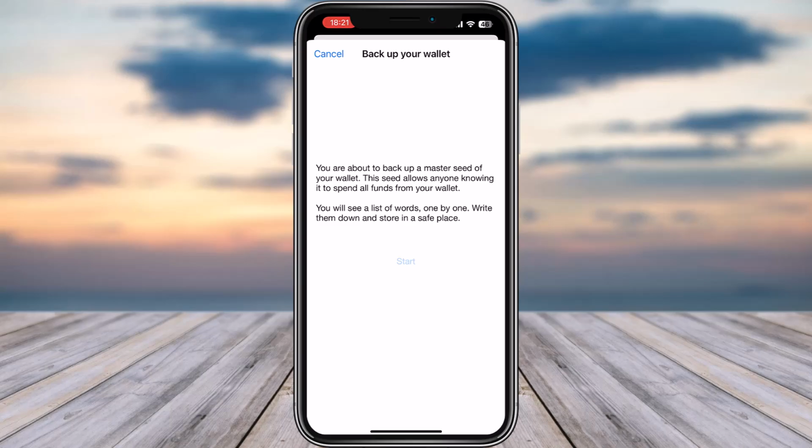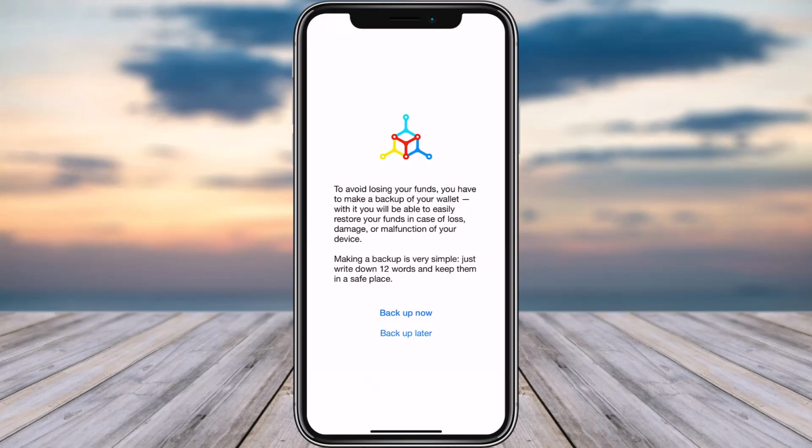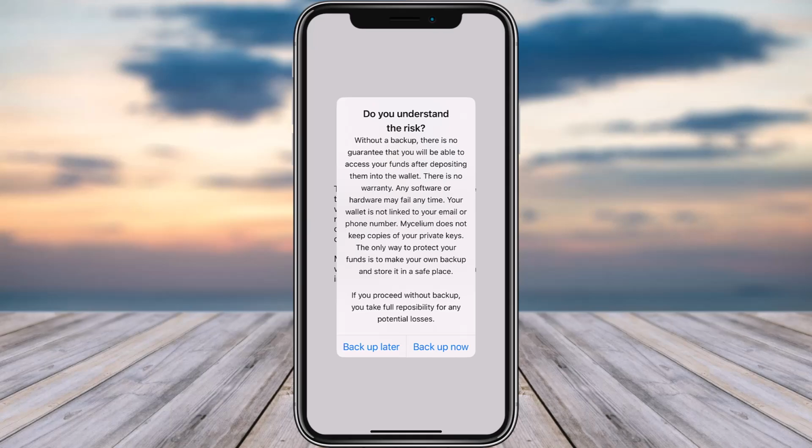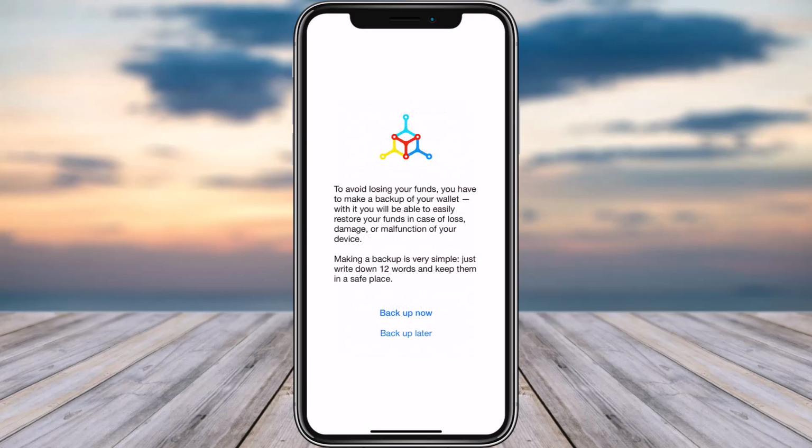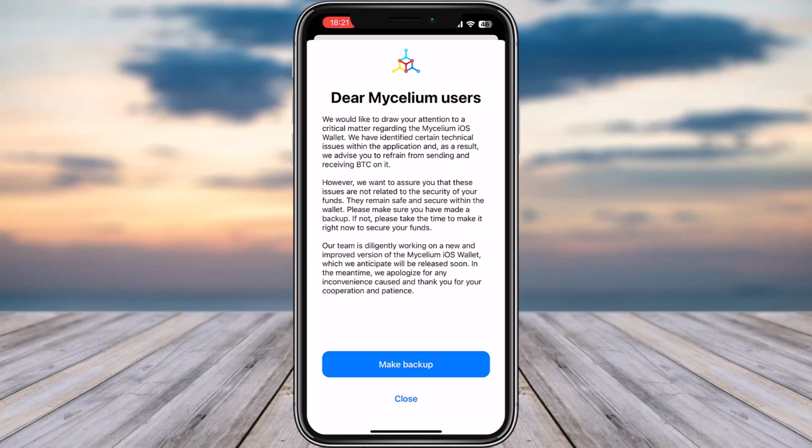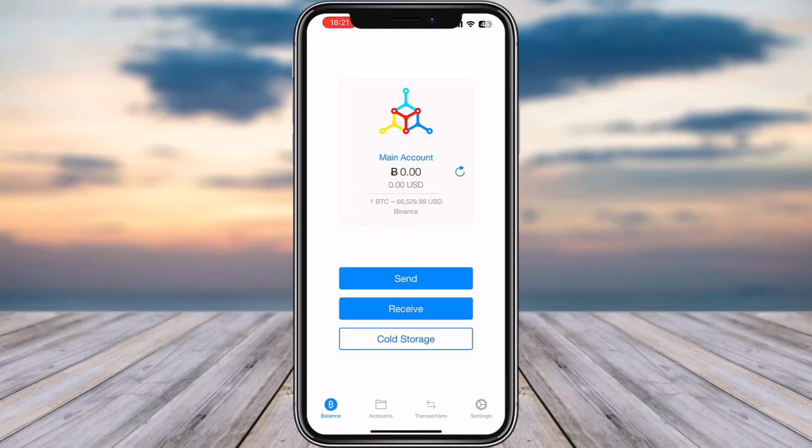You will see a list of words one by one. Write them down and store them in a safe place. If you want to start, go ahead. I'm going to cancel for now and backup later. I'm going to tap on backup later again and close, and now there we go. That's all it takes. So that is how you can do it.